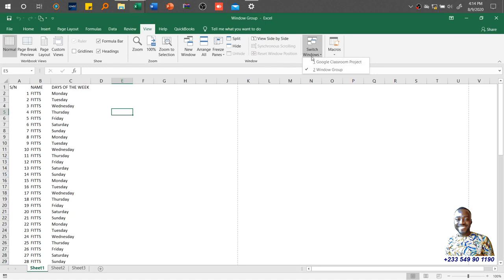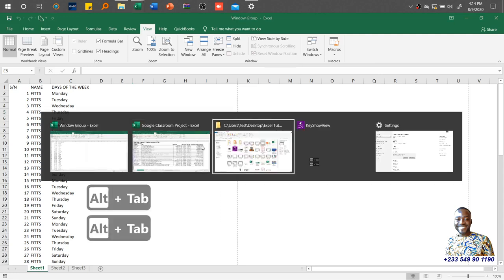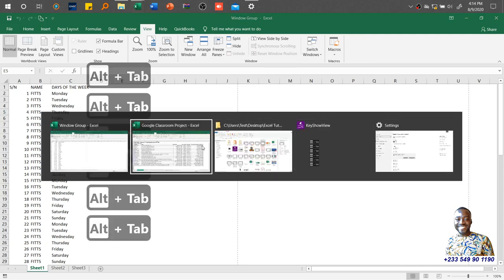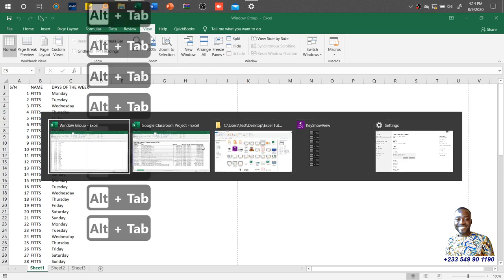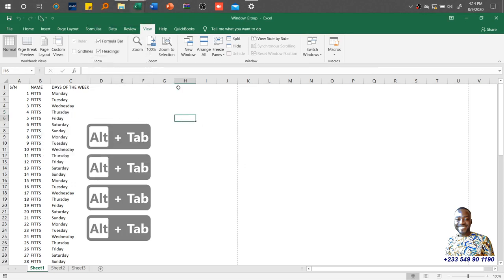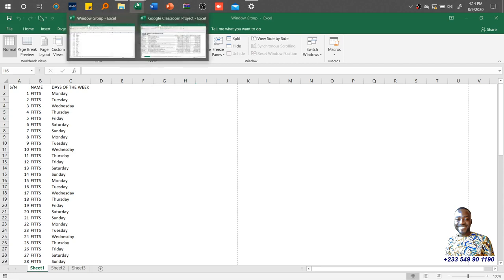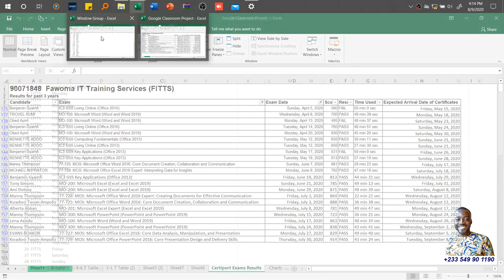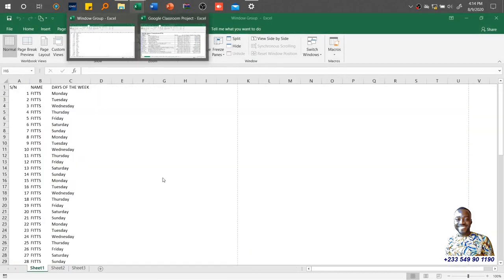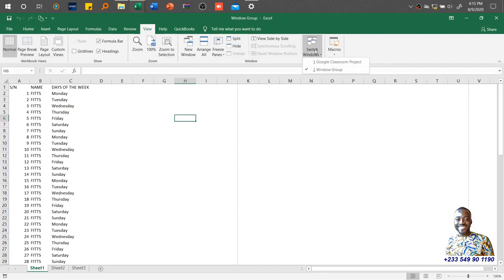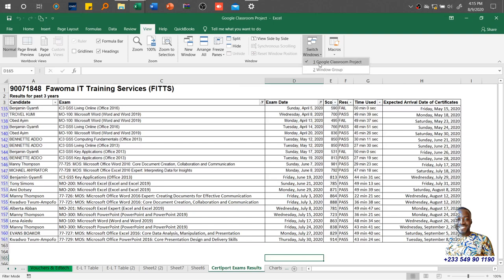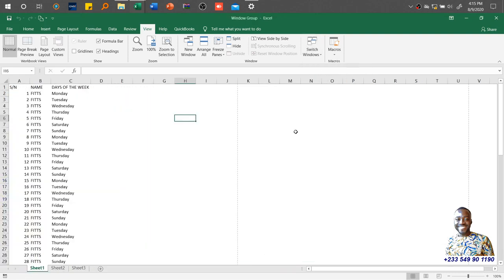Then we also have what, switch windows. So assuming you have about 10 or 20 different workbooks open, what people normally do is they use the Alt and Tab to switch between the various workbooks, which to me is not an effective way of doing it. Or they come and click on the Excel icon on the taskbar and they just move in between the separate windows. So you can actually come to switch windows. You have all the open workbooks. You click, then it makes them active. You click, it makes it active for you to work on.